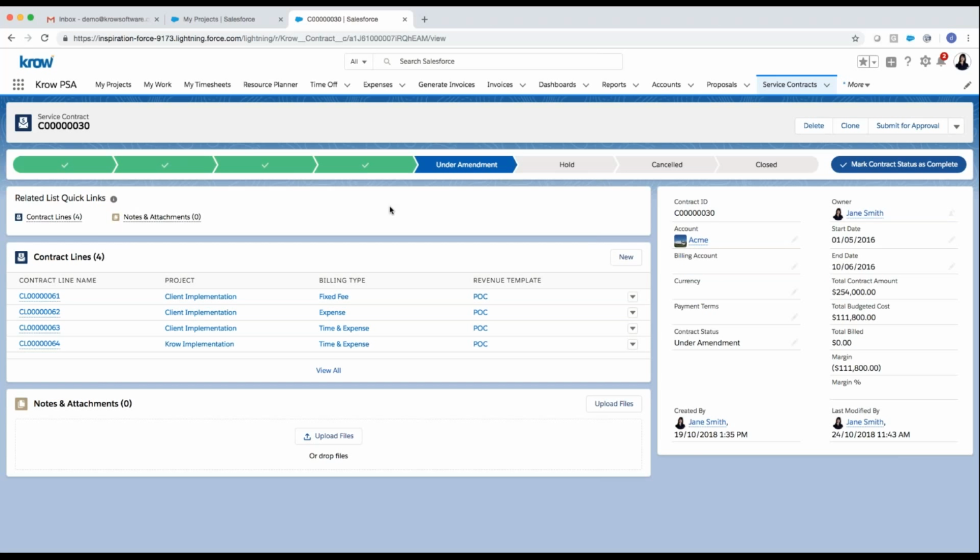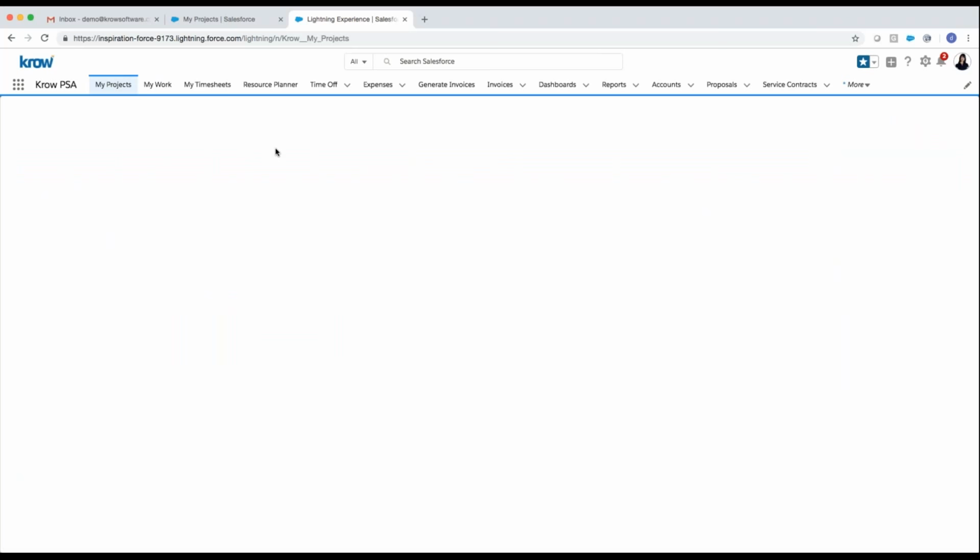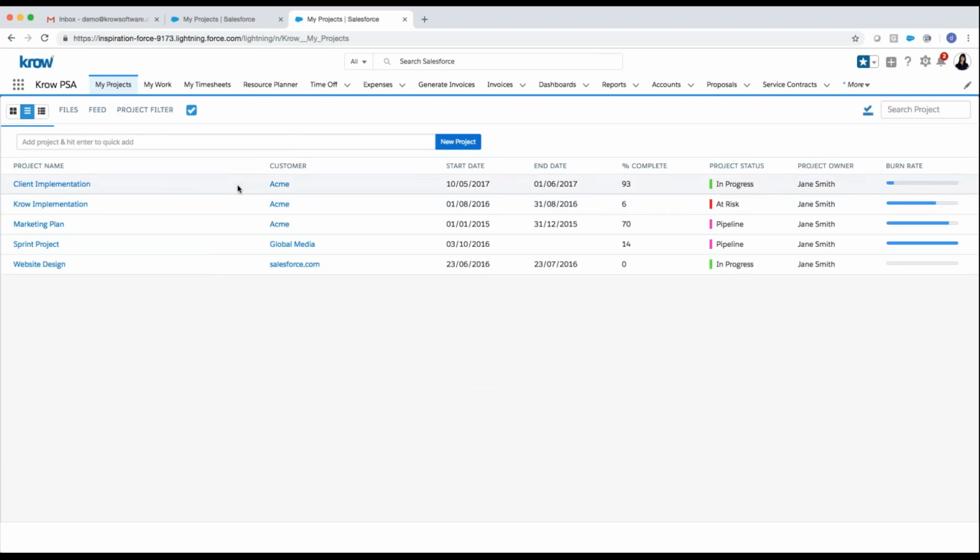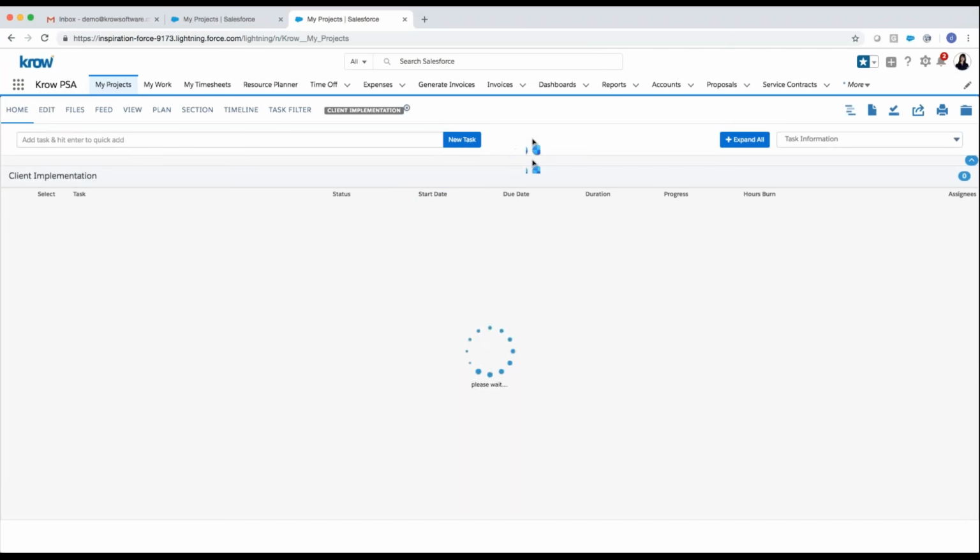So let's switch gears now. I've created my proposal. It was accepted by the client. We've created the project and the services contract, and now we're going to start managing that project. So now what I'm going to do is navigate over to my projects, and I'm going to click into my client implementation project.